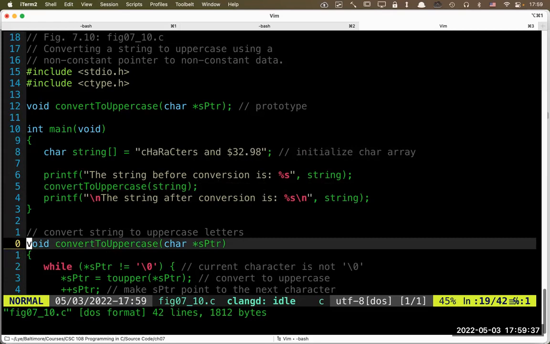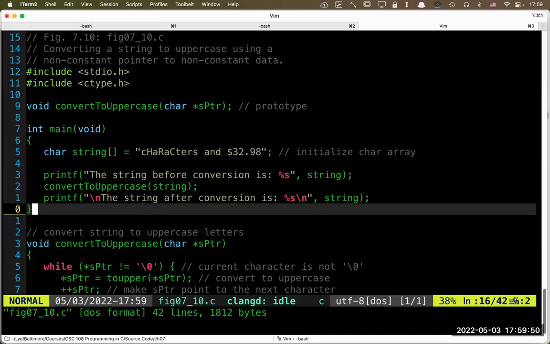Then void convert, so this is the function. Convert to uppercase, then char star string. Okay, just remember here.